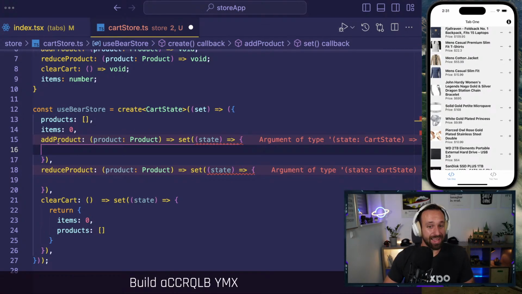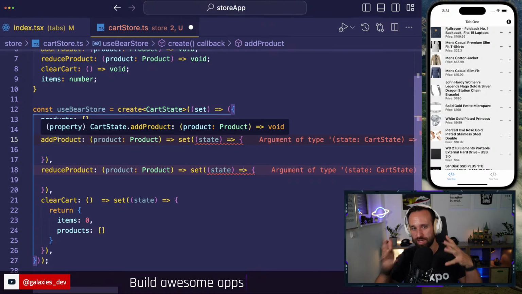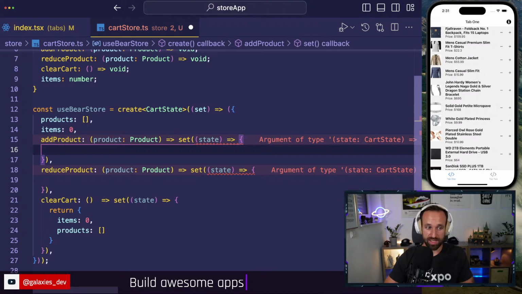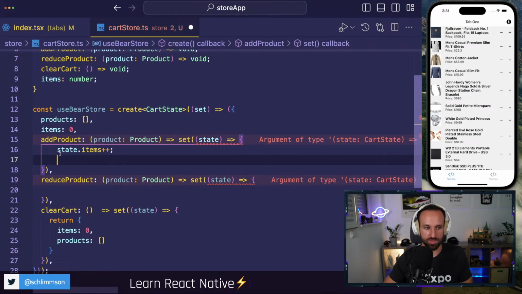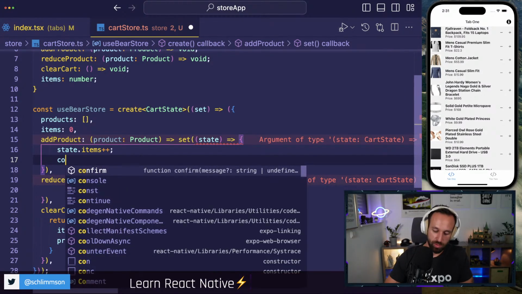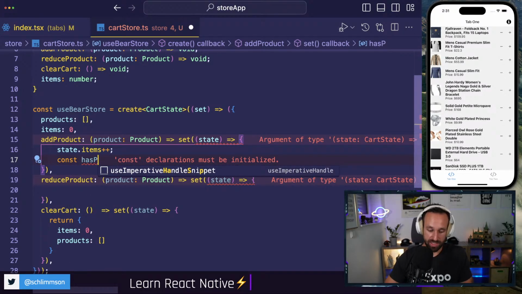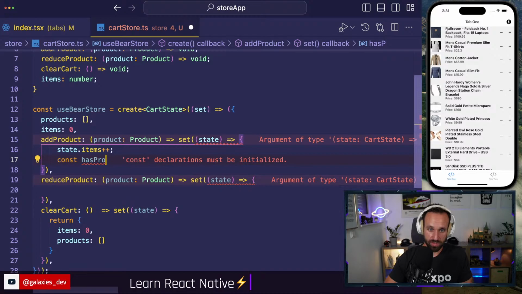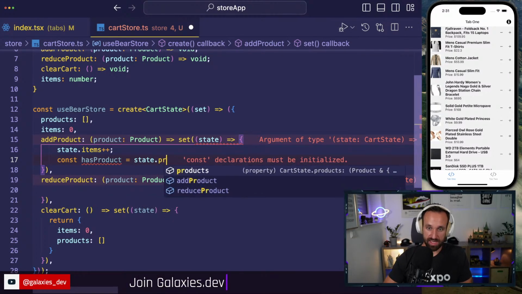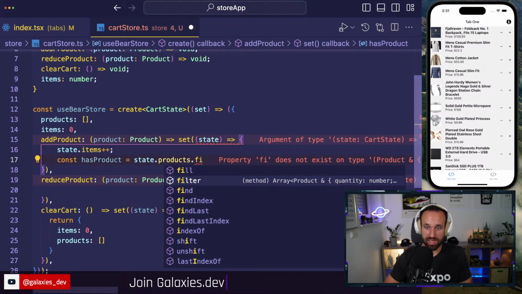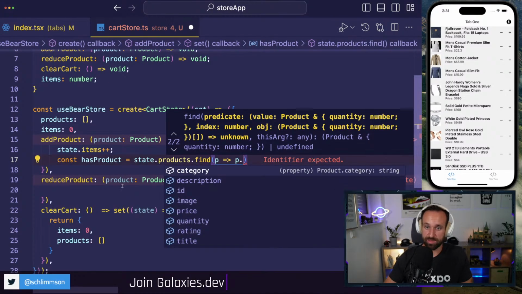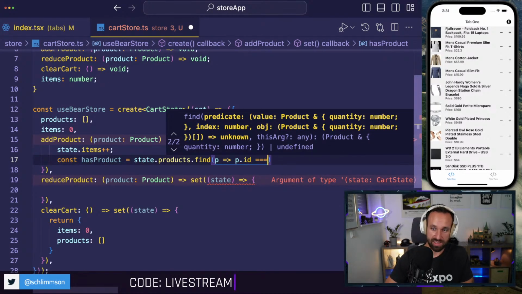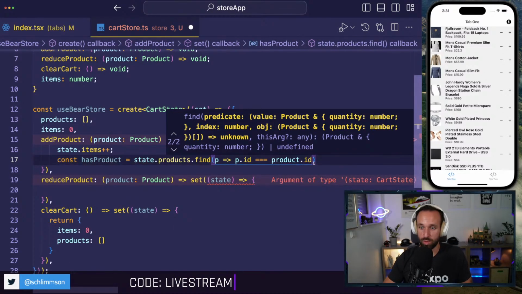Where did I leave off? Adding a product. I mean, adding a product isn't really that hard. First of all, we're gonna update our items value in the state, ++. Like the old school C++ days, just ++, or could also do ++ in front of it. Now I want to check if we already have the product. So hasProduct, we'll check our current state.products, and try to find the item which has the same ID, and because we're using TypeScript, we can check the ID is equal to the new product ID that we want to add.